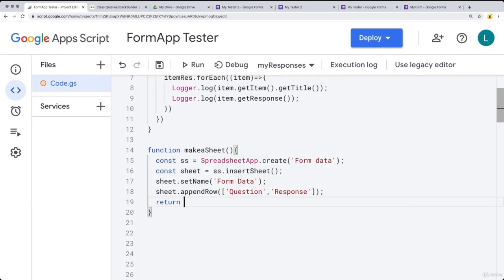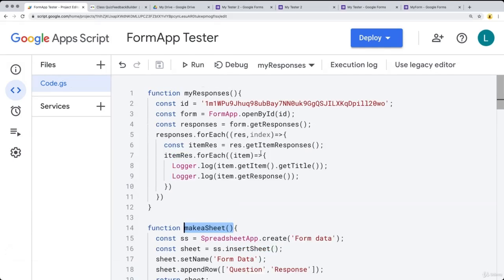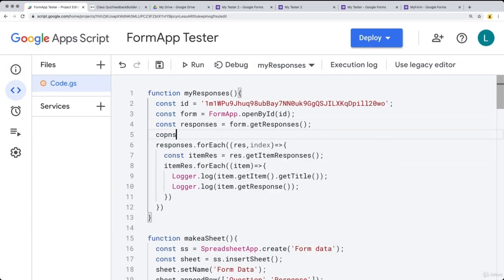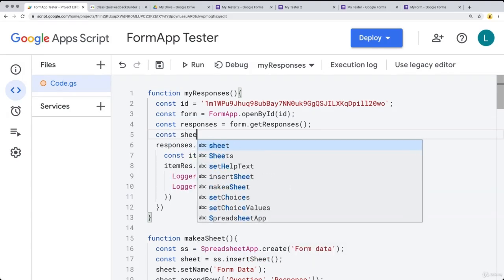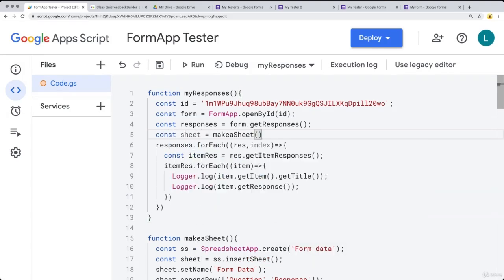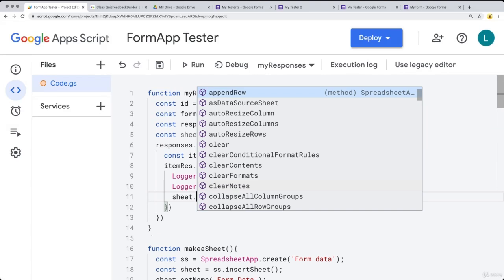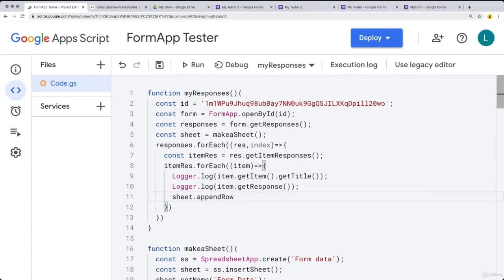And then let's return back the sheet object. And then with the make a sheet, let's create the sheet here. So setting up a variable for the sheet object, and then we're going to make a sheet, so we're going to return it back as a sheet object, and then that's going to allow us to append a row, and we're going to append a row of data, and the row of data that's just going to be this information here from the title.